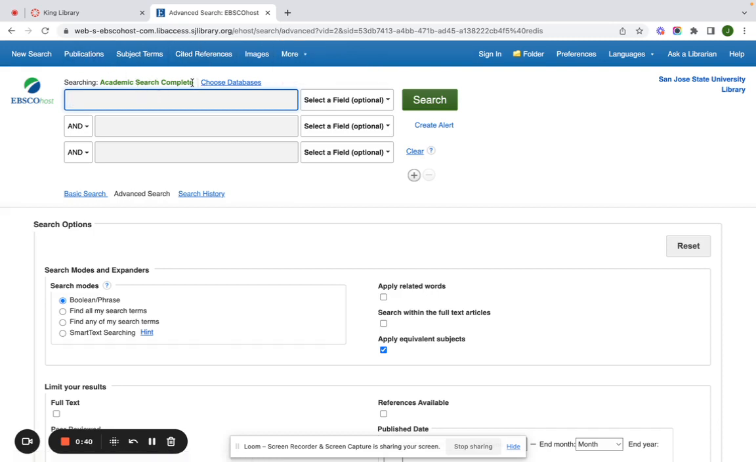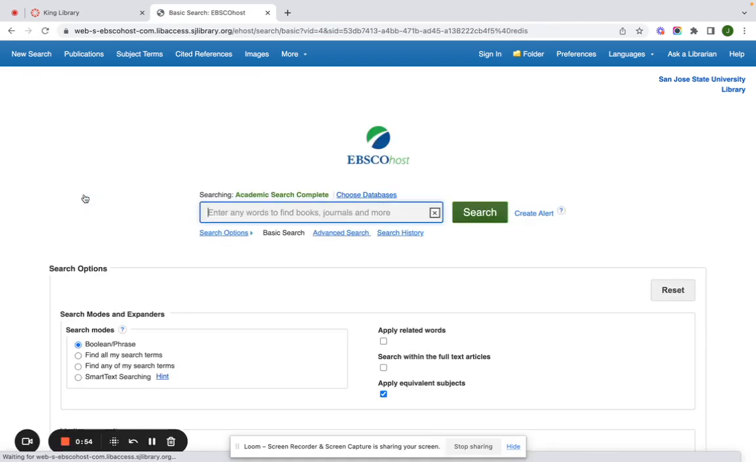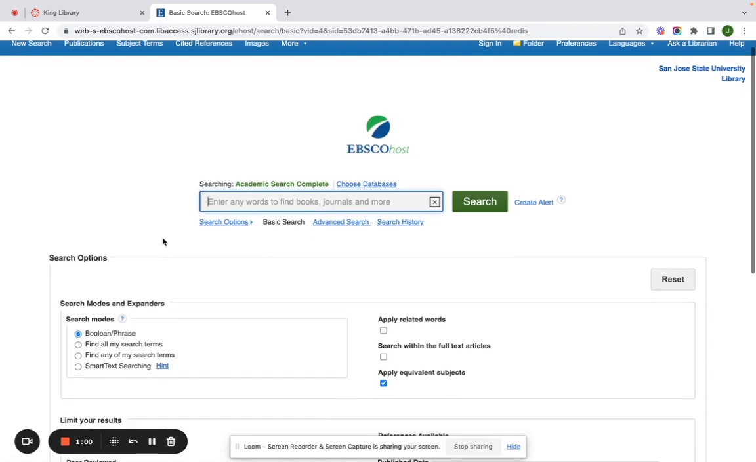Now, given these multiple search boxes, you may notice that we are in advanced search, but we're not ready for that yet. So to get to basic search, click on basic search highlighted in blue here. Now, before inputting a basic search, we'll discuss some of the features first.